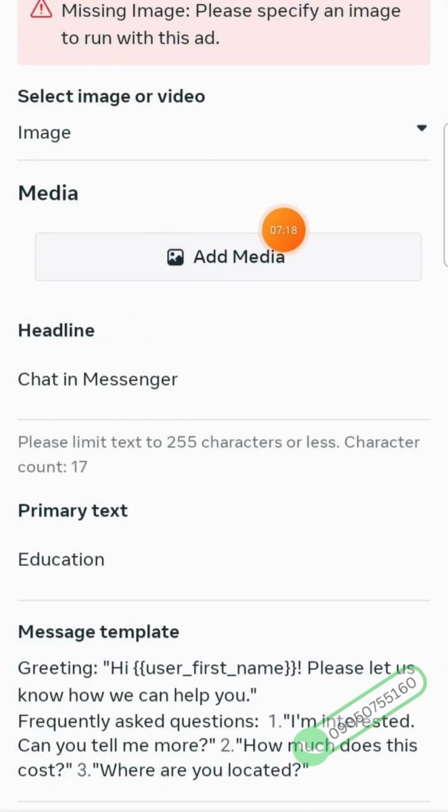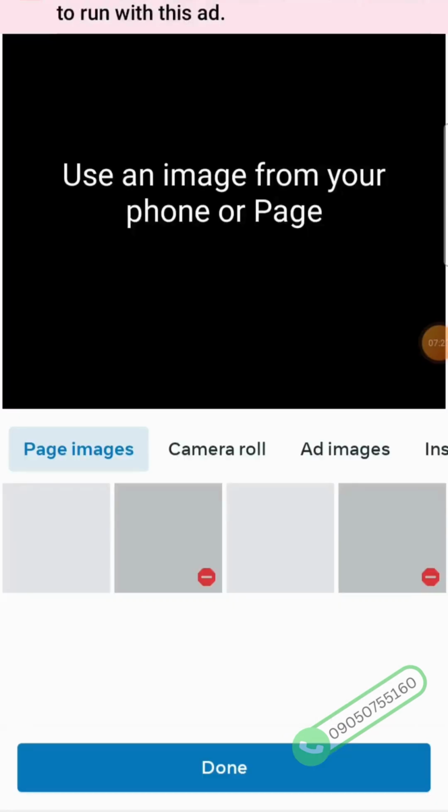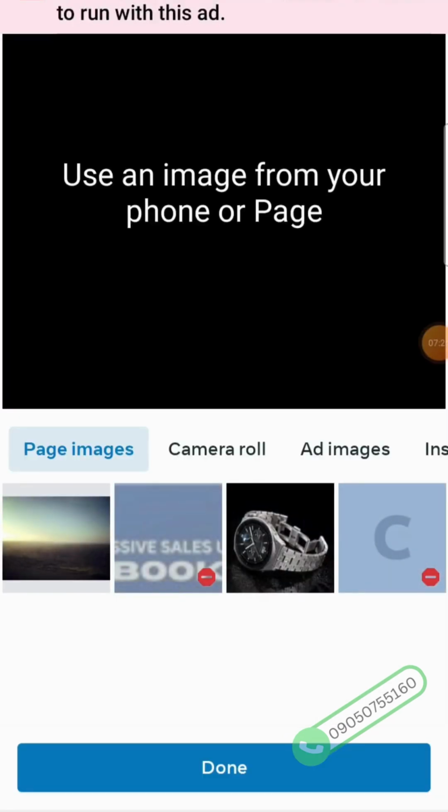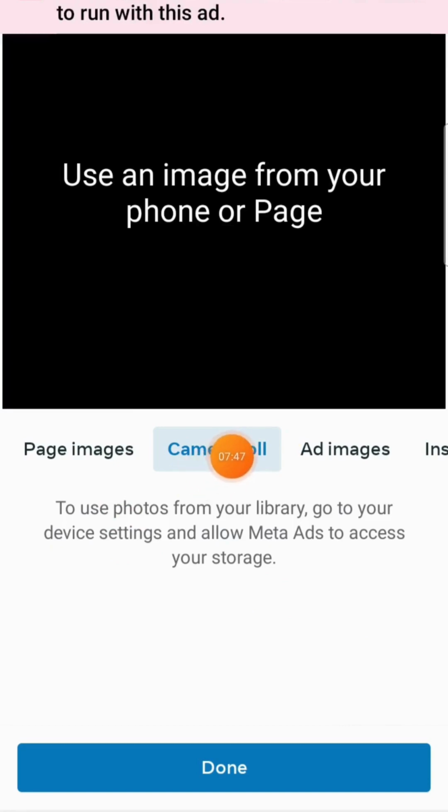But you need to upload the image that you want to use. So I'm just going to click here. It will bring me to my gallery. Then I'll go ahead and choose. These are the already saved images on my page. So I'm going to click on camera roll to give me access to my phone gallery. But unfortunately, I'm not having access to my phone gallery because they say go to your device settings to allow Meta access to your storage. So Meta, this app, doesn't have access to our storage. We need to go to our settings and give it access.